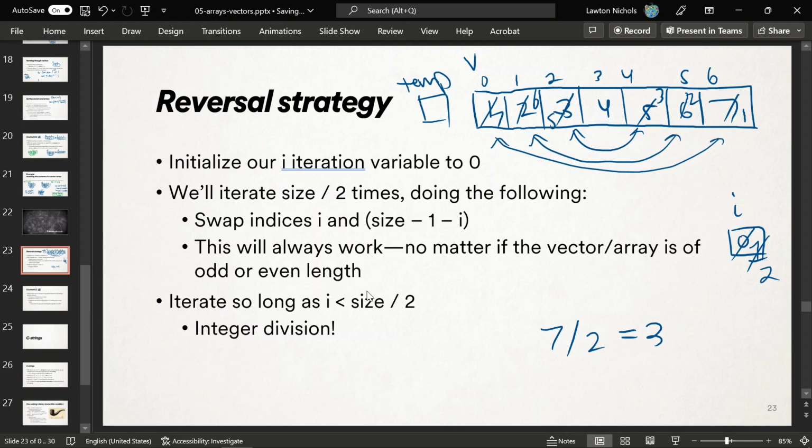But you want to always iterate as long as I is less than size over 2, because if it starts at 0, that'll be size over 2 times total. Okay? That's the beauty of integer division. Any questions about this algorithm before I implement it? It's supposed to say temp.